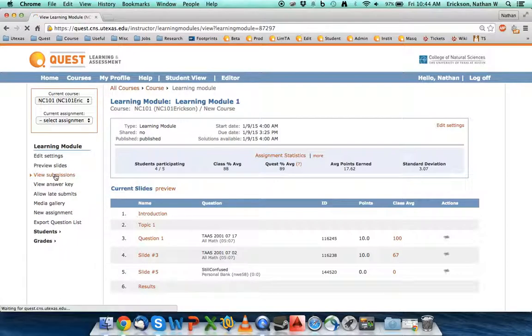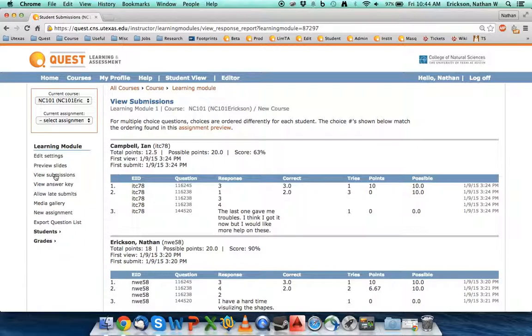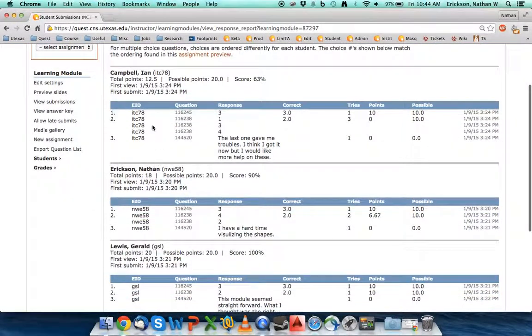And if I click on View Submissions, it takes a little while to load because it's going to load all of your students and every response they give. So you'll see this student, Ian, he tried once and got 10 points for the first question. On the second question, you'll see 3 different responses, and you'll see he got no points for that. So the correct answer was choice 2. He chose choice 1, choice 3, and choice 4.